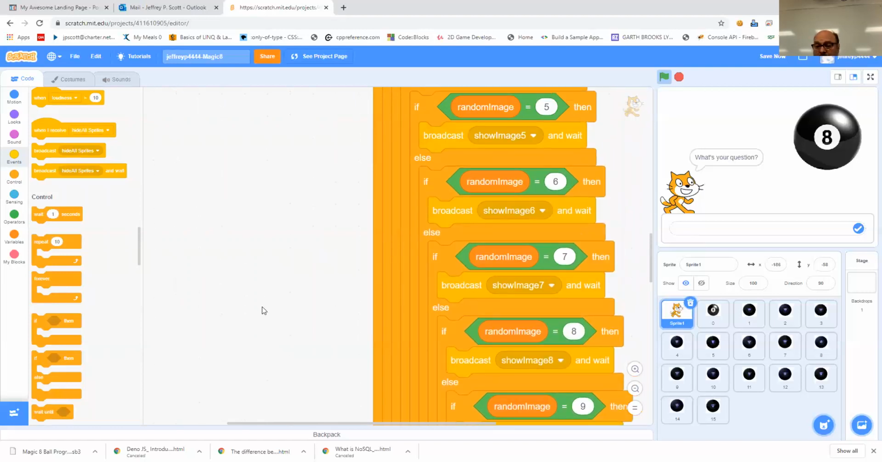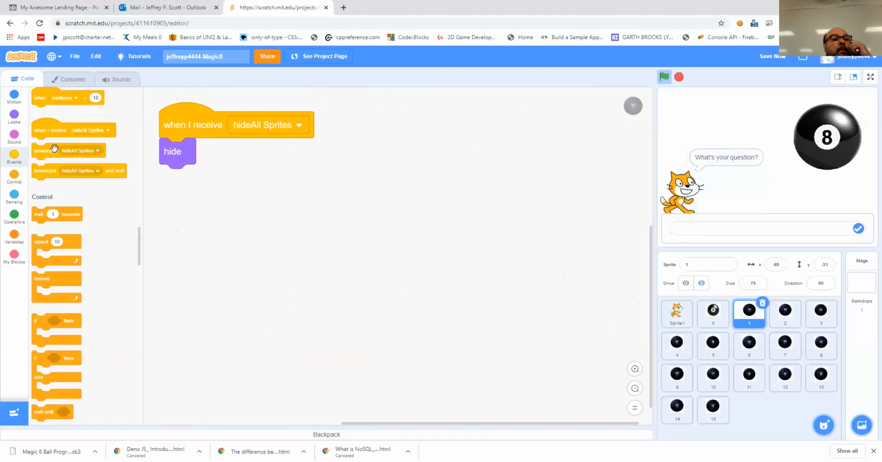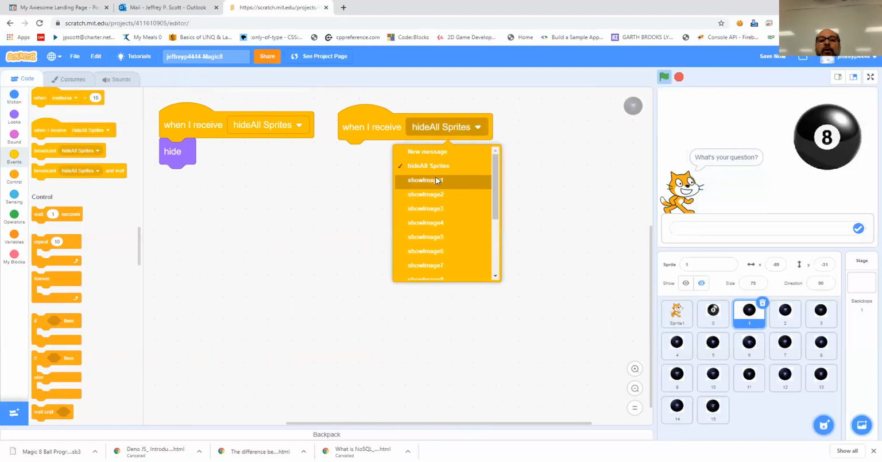Now, if I run this, it's not going to work yet because these images are not set up with a show image this, show image that, show image, etc. So I've got to add those. I'm going to come here and each one will be different. So, when I receive, this is image one, a show image one.